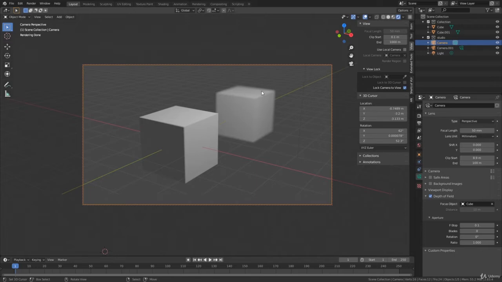It starts to blur out. These options below actually change the shape of the blur a little bit, but the f-stop is the most important because the lower you put it, the more blur you get. So you can of course put a nice number which fits your scene.